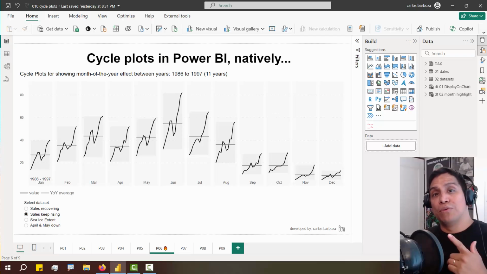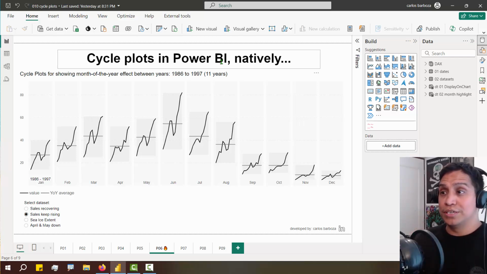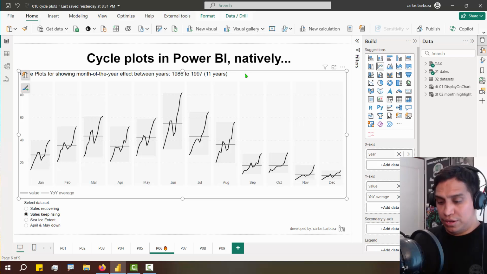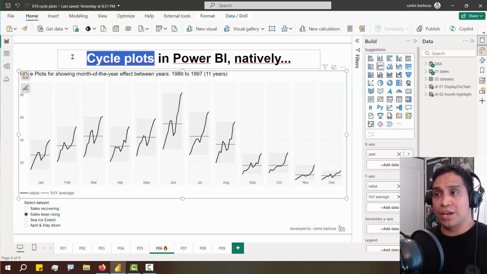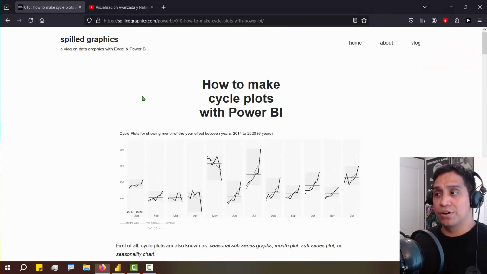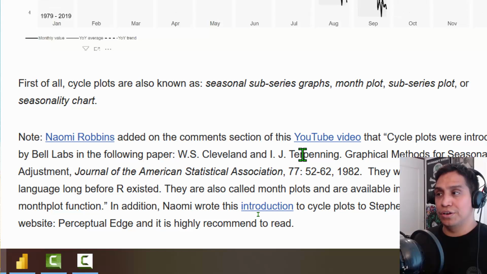In this video, I want to share with you how you can build cycle plots natively in Power BI. As you can see on screen, we're going to be building that chart just using the line visual from Power BI. Now, first thing is that this chart is known as cycle plots, but it also has another name, which is seasonal subseries graphs, as you can see here on screen.